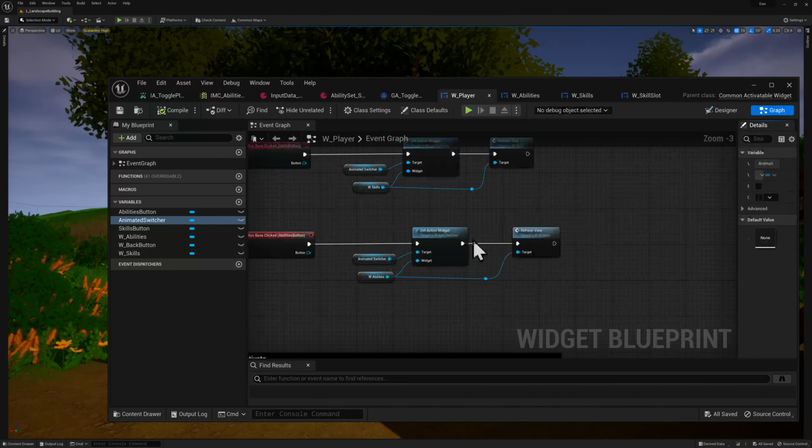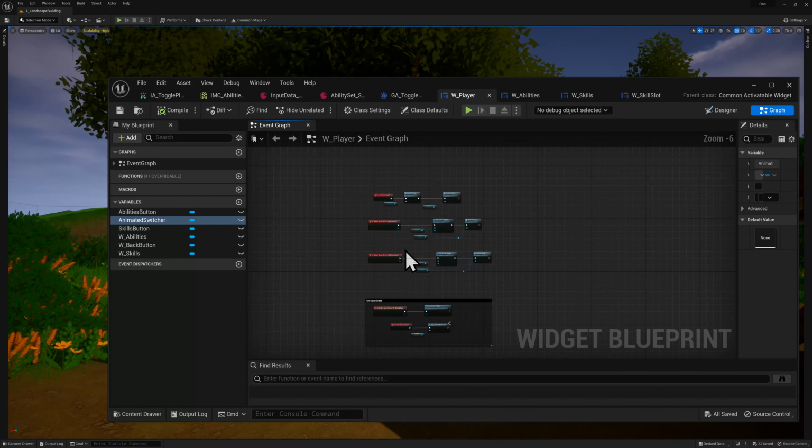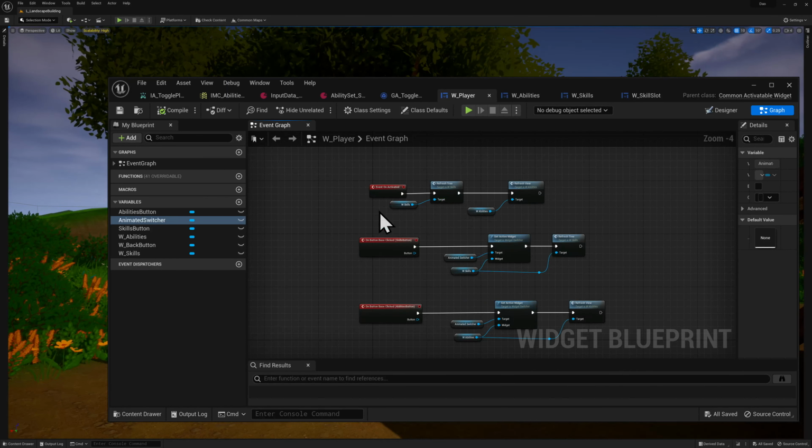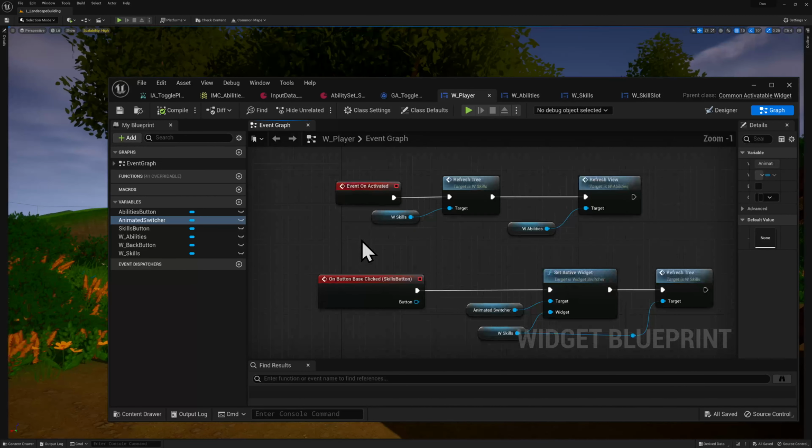So if we look at that graph, it's not doing an awful lot of things. So upon activation of the W player widget, we take our skills window and refresh the tree. We take our abilities window and refresh its view. So upon activation, both views are refreshed. And then we sit and wait. If the skills button is clicked, then we use the animated switcher. We set the active widget to this widget, which again has to be a sub element.